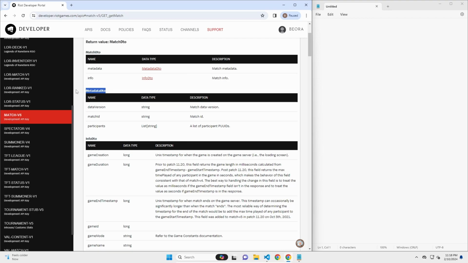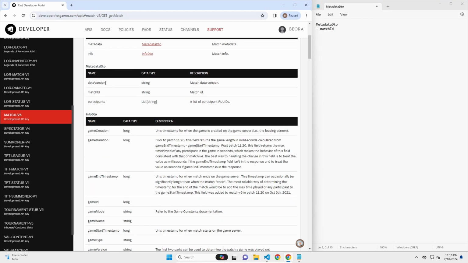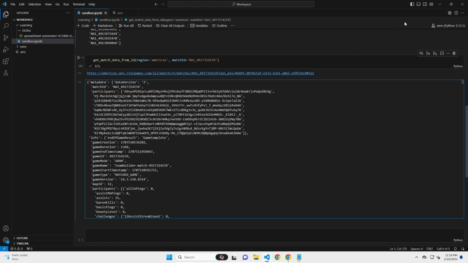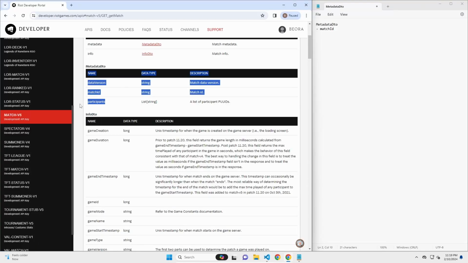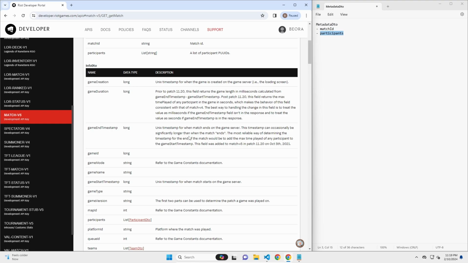So under the metadata DTO, I want match ID. Don't really care about the data version because I don't believe that that is the patch. Although if it is, then I do want that. Let me check actually. Yeah, no, not the patch. I don't care. I do want participants, and when I have this inside my data frame, I'm probably just going to leave this as a list. I'm not going to say like participant 1, participant 2, etc., because that's a bit much.